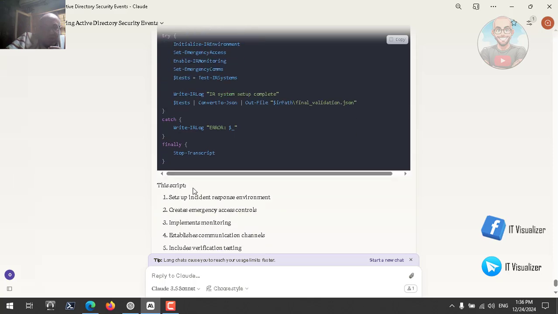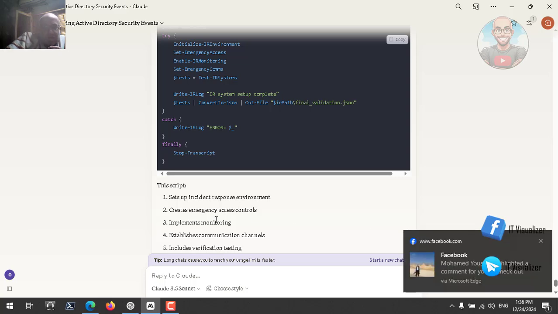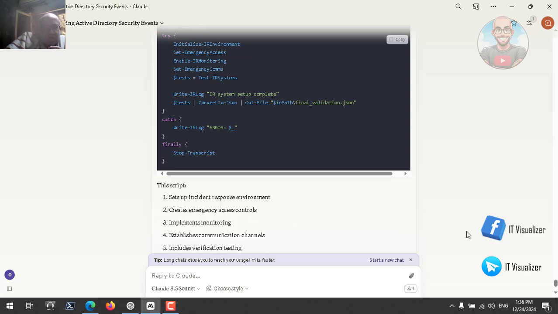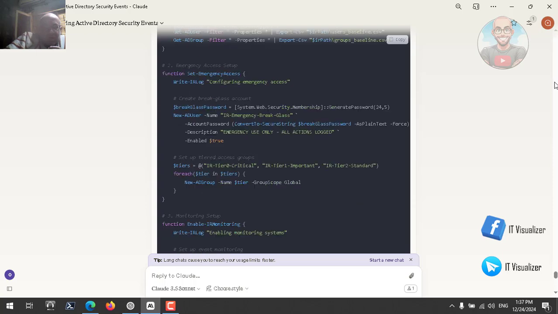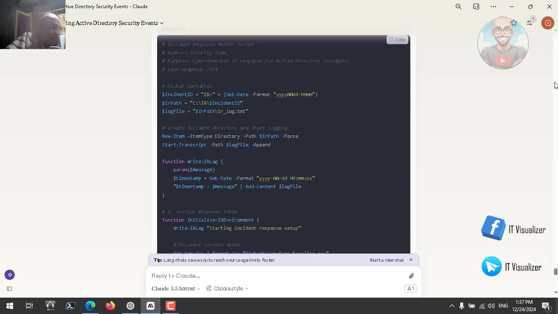This script sets up the incident response environment, creates emergency access control, implements monitoring, establishes communication channels, and includes verification tests. To use it, run as a domain admin, monitor the log file for progress, and check the incident directory for exports and validation. If we can explain it for more, but what are the actions taken here?